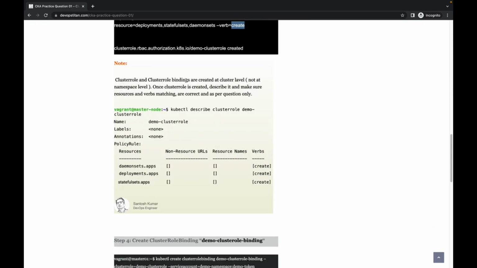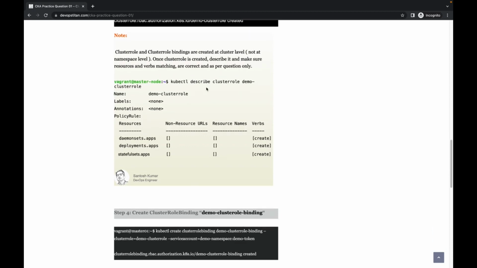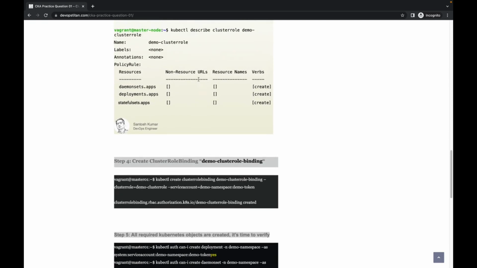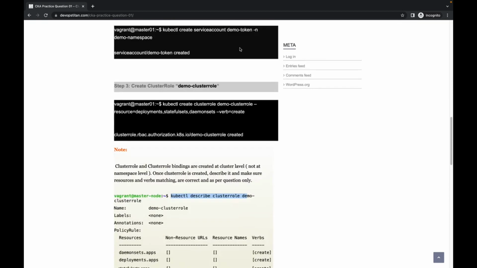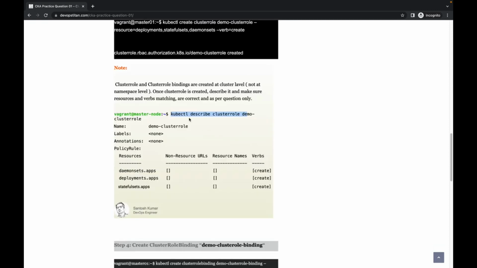The cluster role and cluster role bindings are created at cluster level, not at the namespace level. So please check this. Now once the cluster role is created, run kubectl describe cluster role. We just now created the cluster role, right? Here the demo cluster role is created. Once you have created the cluster role, describe it to see what you were targeting, what the cluster role has.